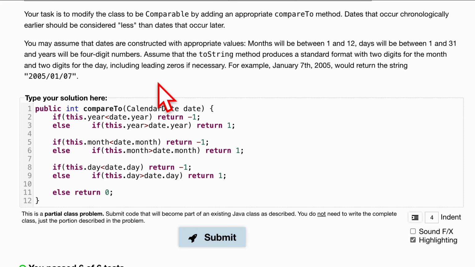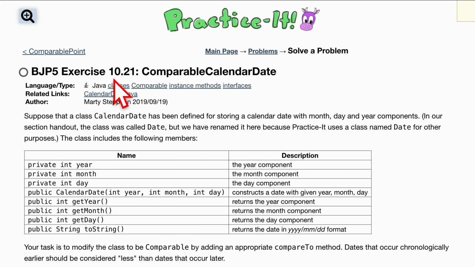So that's going to be it for this section of chapter 10, these exercises. Comparable calendar date is the last one.